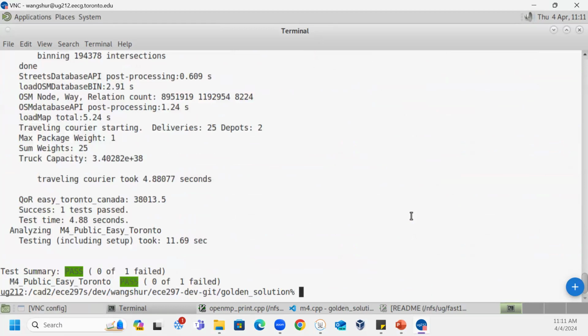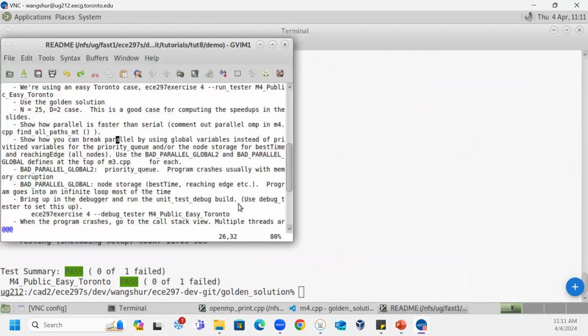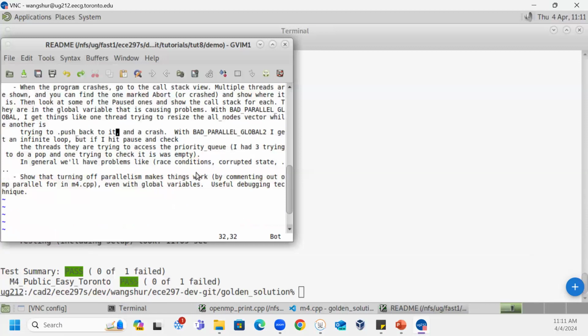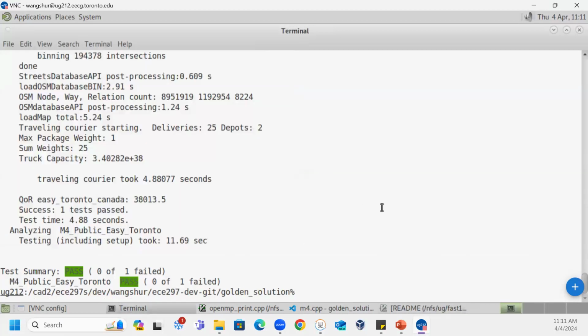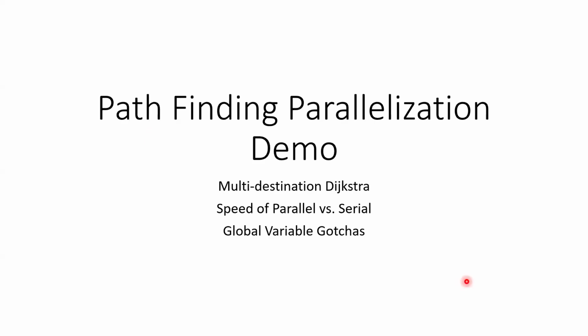Yeah, it passed. So just to confirm that it will work without multi-threading and the problem was caused by multi-threading. Let me double check. Yeah. That's all for the demo.